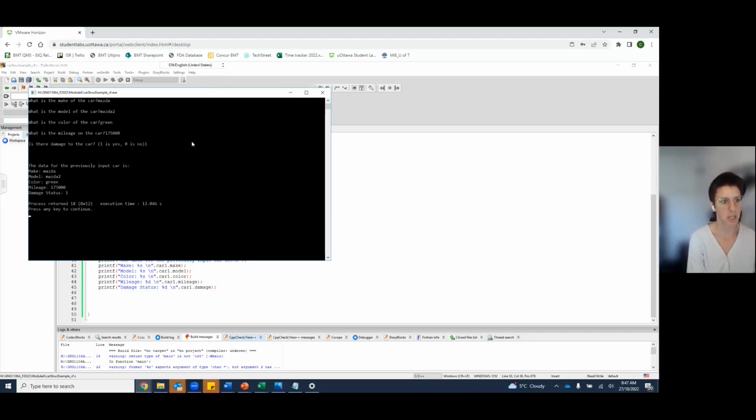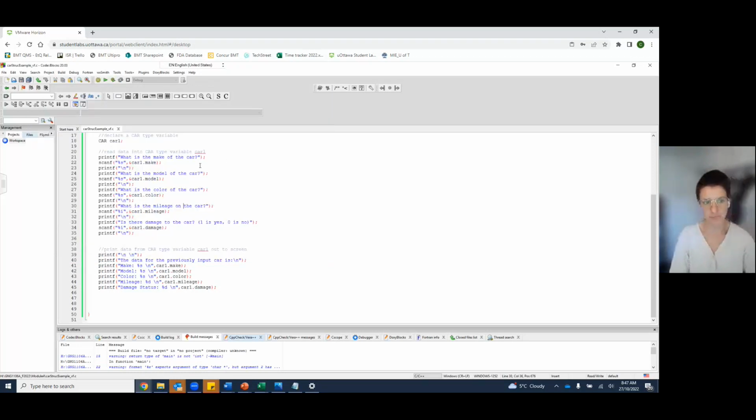And yes, there's damage to the car. Okay, so the data for the previously input car is a Mazda 2, green, 175,000 kilometers, and damage status: yes, there's damage. No issues here. This is amazing, right? Okay, this is great.